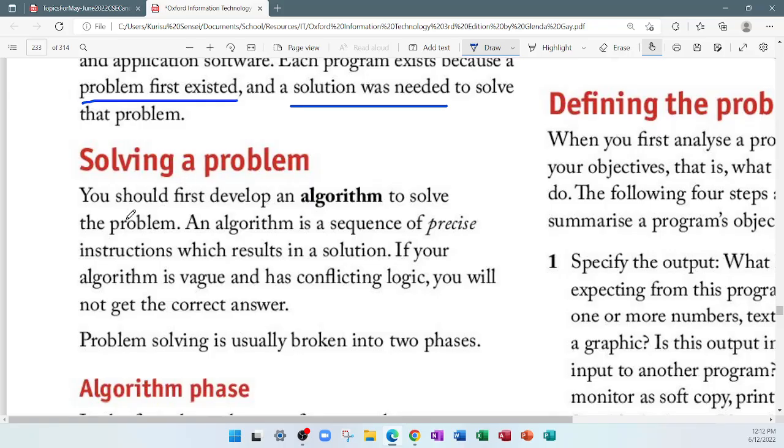Now, solving a problem. You should first develop an algorithm to solve a problem. So you have a problem. What are you going to develop to solve this problem? An algorithm. What is an algorithm now? An algorithm is a sequence of precise instructions that you're going to follow that will lead to a solution. The key word here is precise instructions. It has to be clear as to exactly what you're going to do.